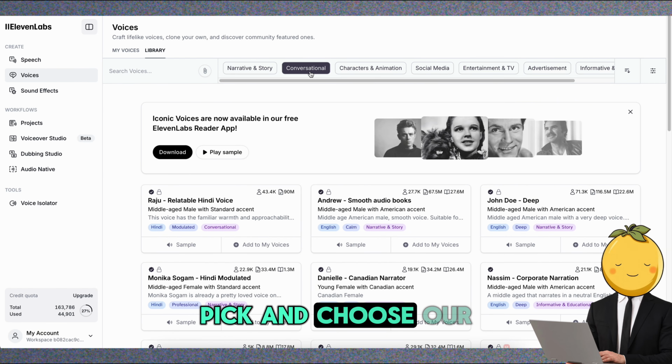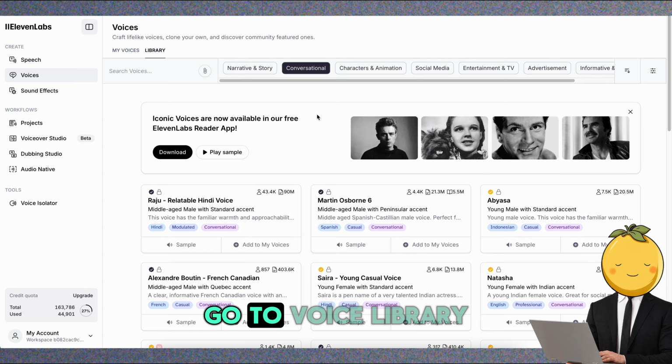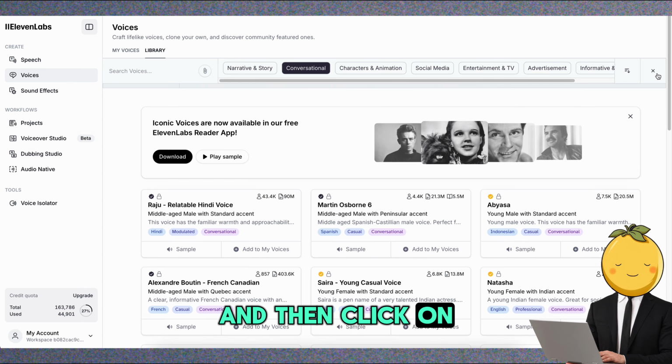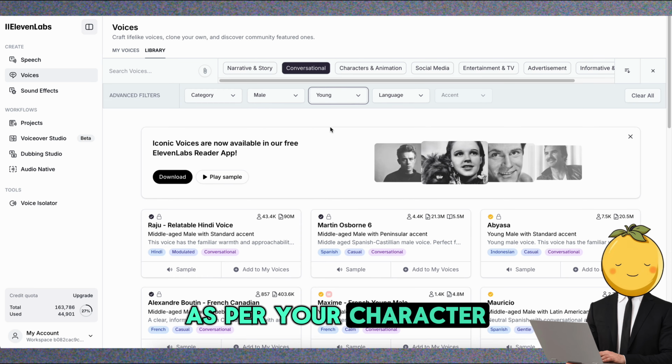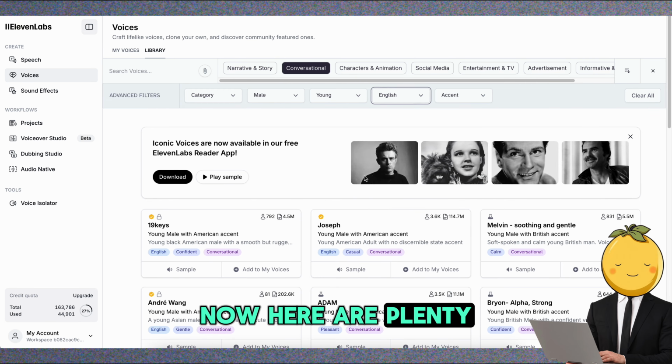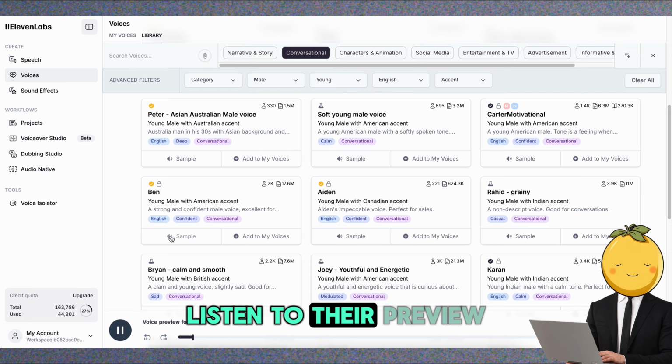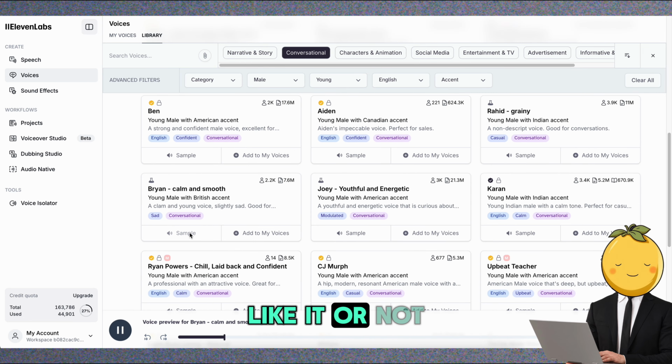Now we need to pick and choose our voiceover. Go to Voice Library, and then click on Conversational. Then you can specify it even more, as per your character from the script. Now here are plenty of voices to choose from. Listen to their preview to determine if you like it or not.